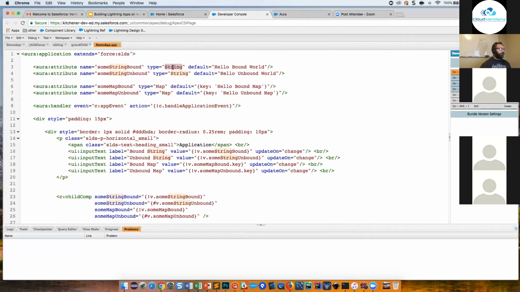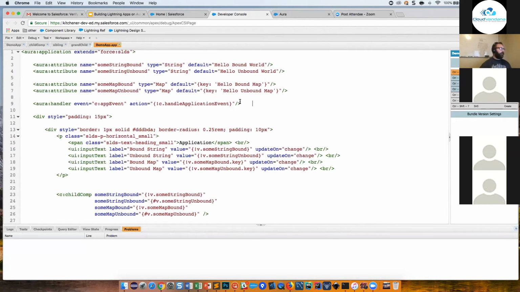But you notice the string is a primitive data type, and the map is a complex data type, right? Key value pairs. So this is something very important to understand. Maybe you've already realized this. The behavior of primitives versus complex objects is very different in Lightning. Perhaps a little frustrating at first.